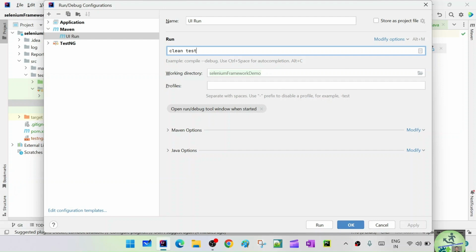I can make one job for Chrome, run the entire test suite in the Chrome browser. Similarly, I can create one more job and say clean test browser equals Firefox. So that job is only responsible for running in Firefox. Then again I can say clean test browser equals Edge, right? So that job will only take the Edge browser and run.